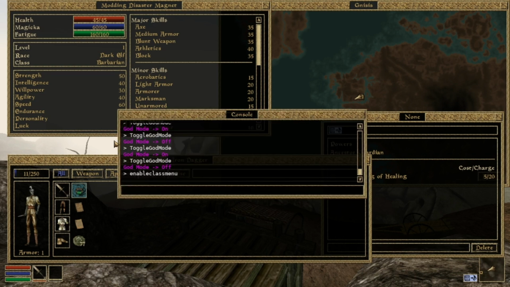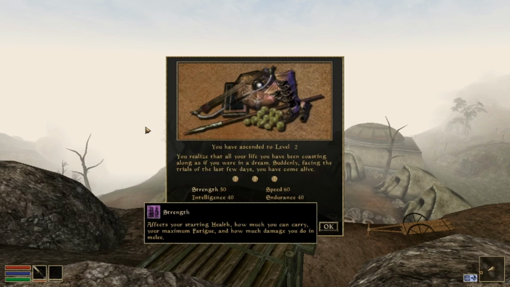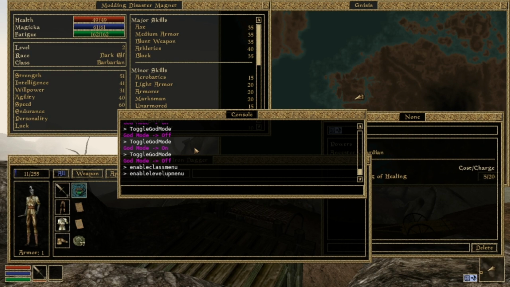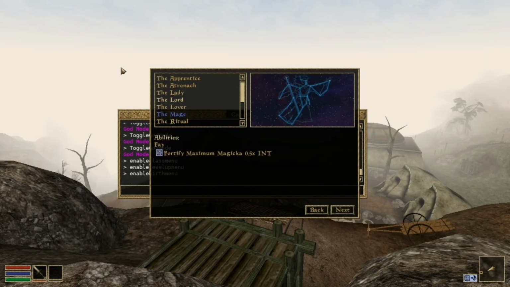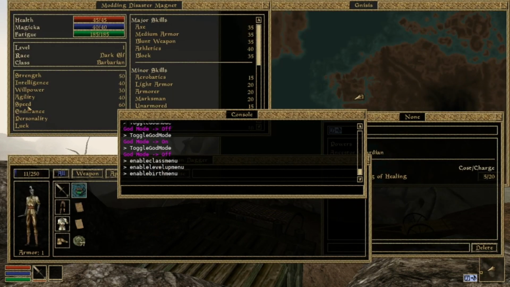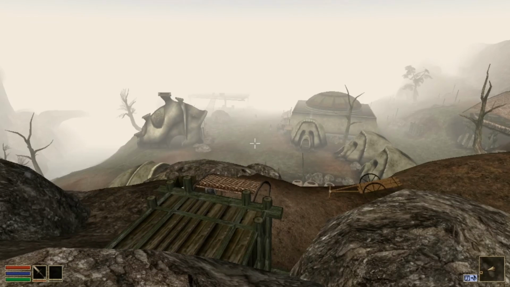So enable level up. I'll show you the birth menu as well. So I'm leveling up. And I go back to the menu, and I type in enable birth menu, and it skips over the class menu and just takes me straight here. And I revert back to default. So anything in your inventory, including spells and items, will be wiped, and you'll go back to default.